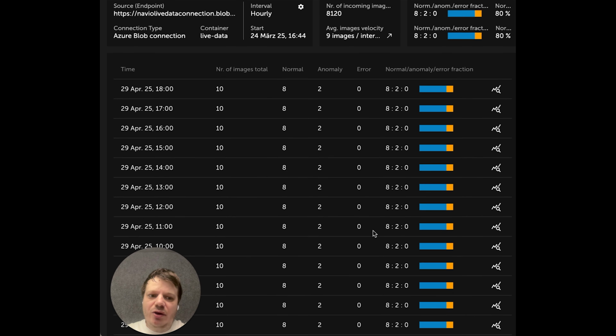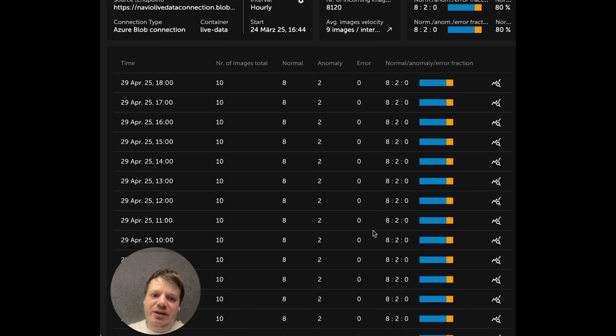In the table below, we can see similar details, but here the data is more granular since it displays details per each interval. And that is it.